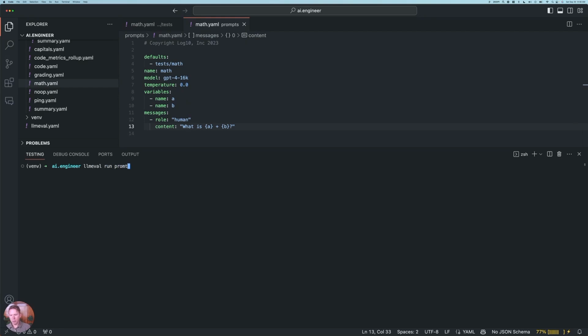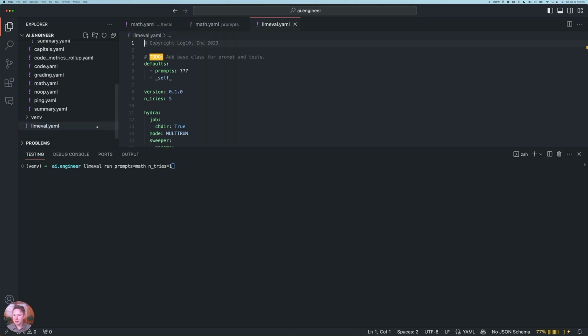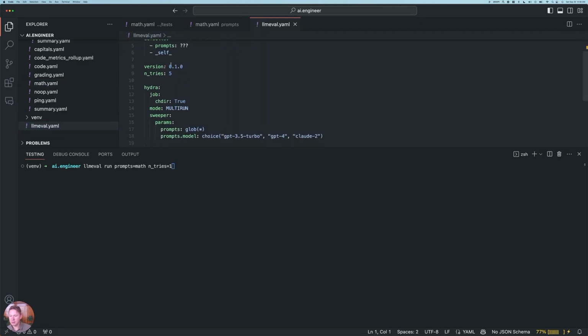If you want to override anything: if you just do llmeval run, it runs everything. But if you do prompts equals math, then it's only going to run the math example. If you do n tries 1, then it's just going to do 1 sample. By default, we do 5 samples, so we get a better read on the stability of each test, but it might be too much for you. But you can override anything. You can find these default settings here in the llmeval YAML.